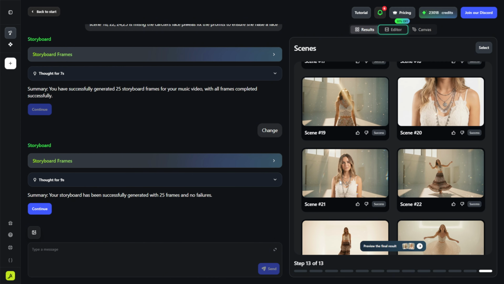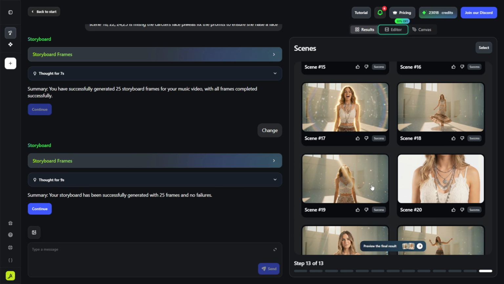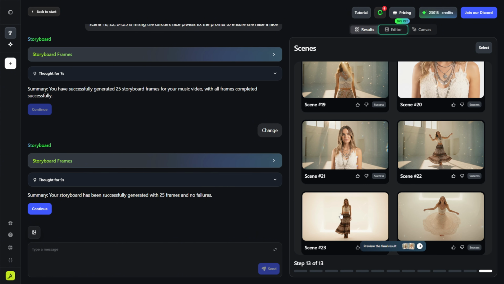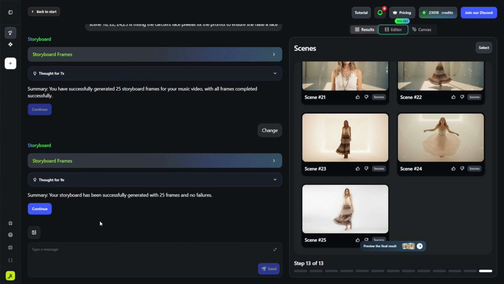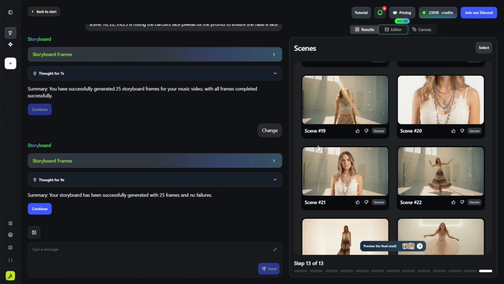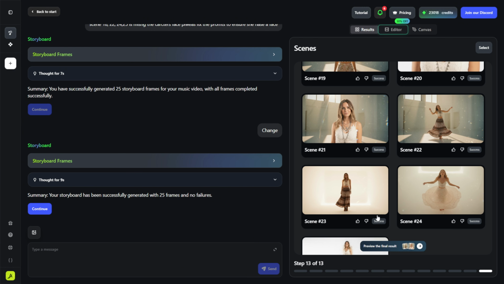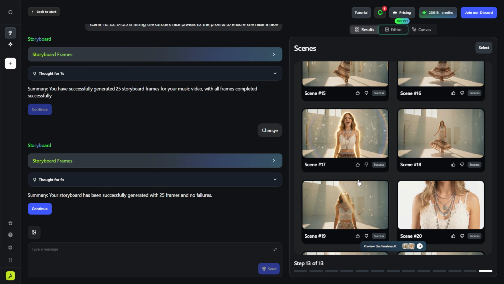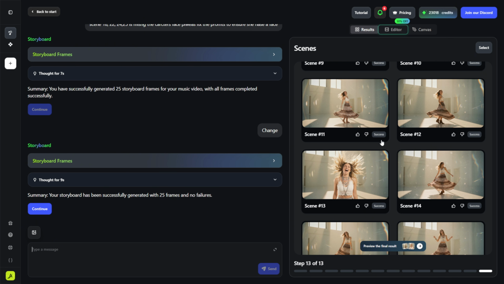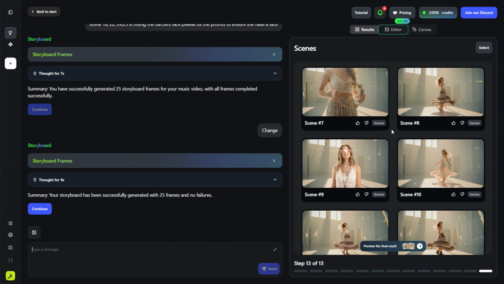And then before we continue, there is another option. Say you want to change any of these images with your own custom image, you can do that by uploading the image here, and then simply telling the AI what to do with that image. So it is possible to add in your own custom images for each scene if you want to change something and you are not getting the results you want. But if you are happy with these, you can simply click Continue, and the AI will now start generating our videos.